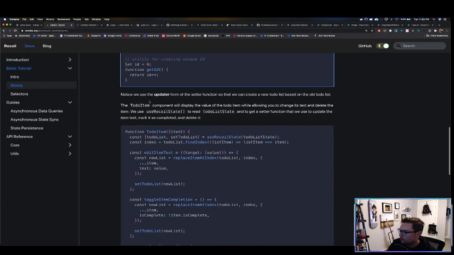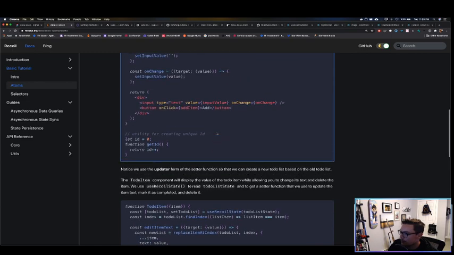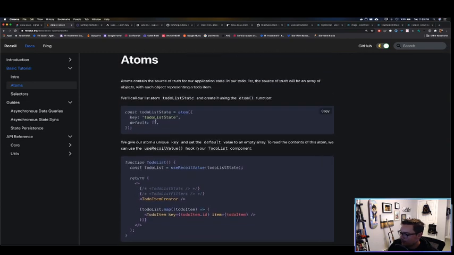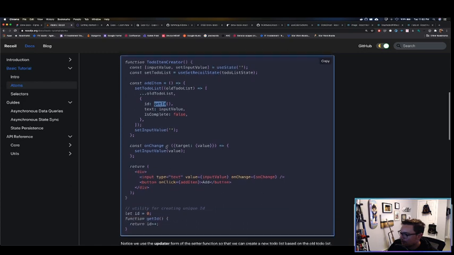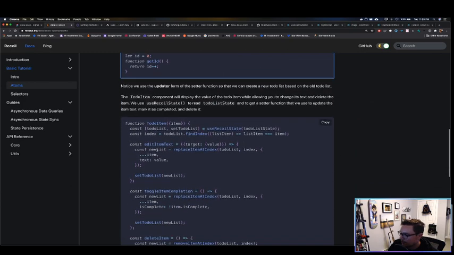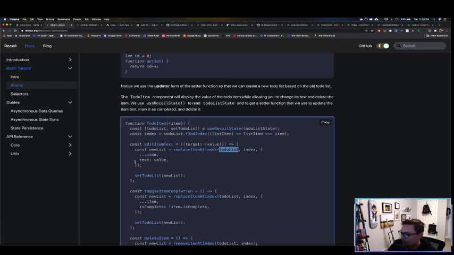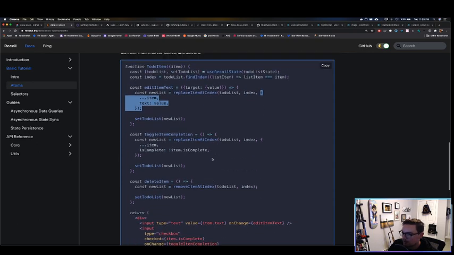Here they have the to-do list component will display the value of the to-do item while allowing you to change its text and delete the item. We use useRecoilState to read the to-do list state and to get the setter function that we use to update the item text, mark it as complete, and delete it. So if we go back here, they have a default state of empty. They're able to add to the to-do list. There's a text value, a getId function, an isComplete function, and then here they're adding some edit text function. What they're doing is replacing the item at index, replacing the actual internals of that item. So they get the item at that index and they replace the text.